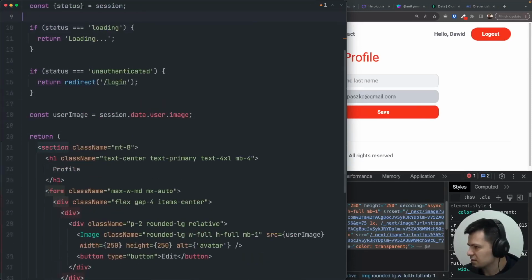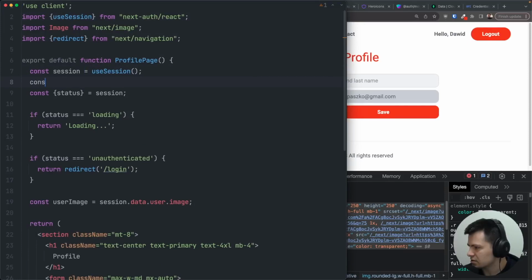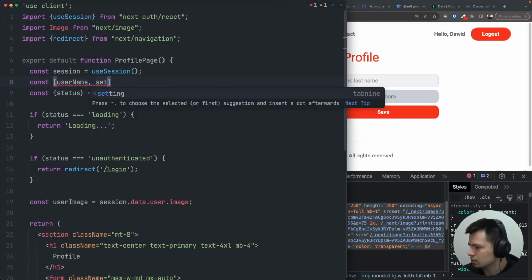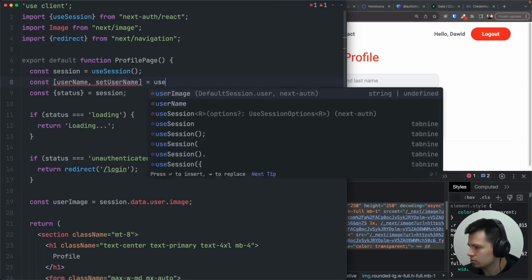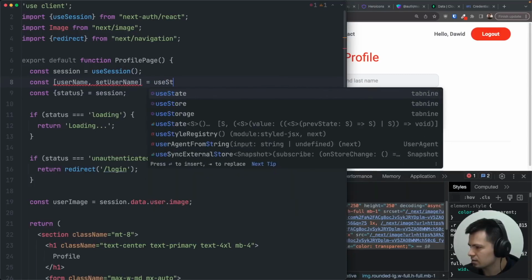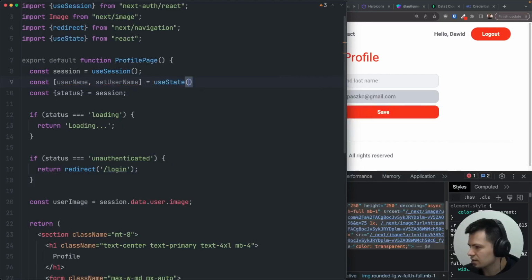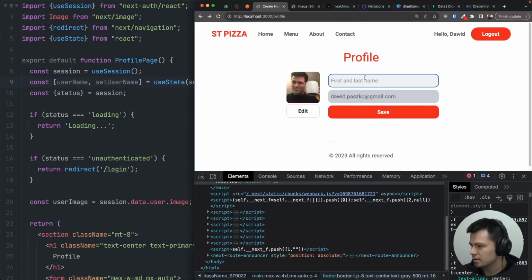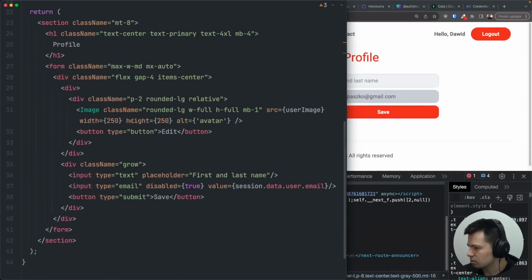And if we want to have something editable here, we need to have state for this. So let's call this username and set username equals useState from React, and here the default will actually come from session. Let's do session and then data and then user and then name or empty string. And I will add the question marks here in case anything of this is undefined. Right, so first and last name, let's put username into this input.